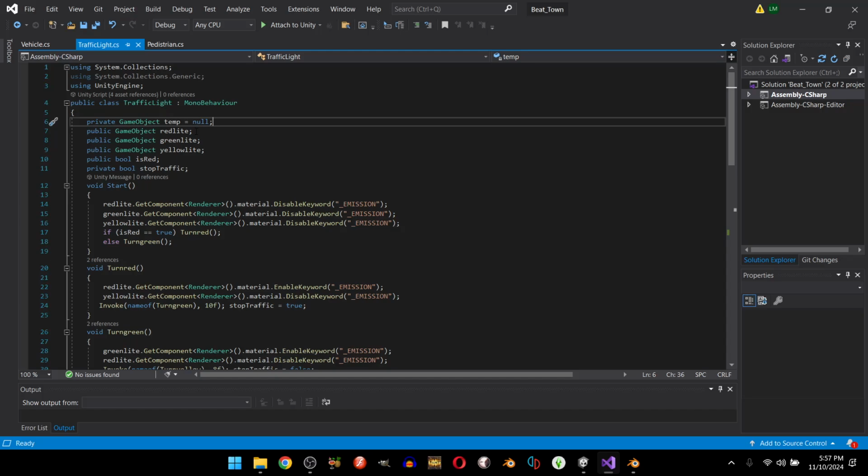Then we create three public game objects, red, green, and yellow lights, and then a public bool is red, which I, in hindsight, should have named something different, like starts on red or something, because that's more descriptive. This is confusing. And then we have a private bool, stop traffic. Okay. The public bool is so for ease of setting in the inspector when you're setting this up.